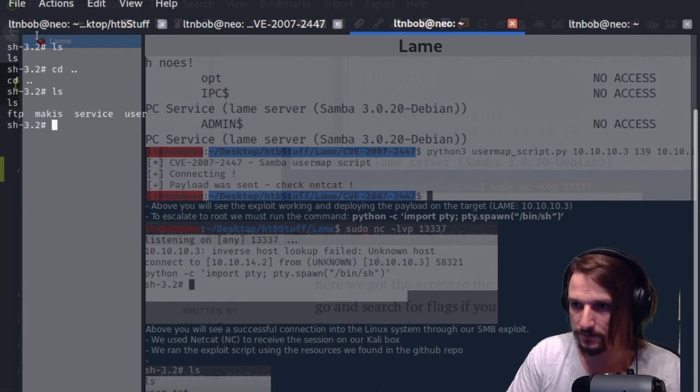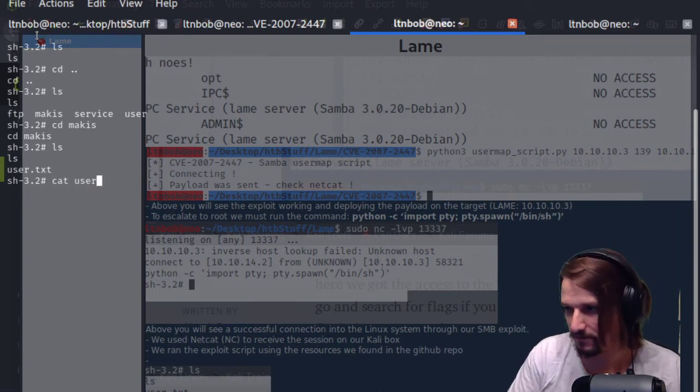So ls. Go up. You search around, user.txt, there's one of your flags right there, so you would just cat that, and find that. I'll let you find that yourself.